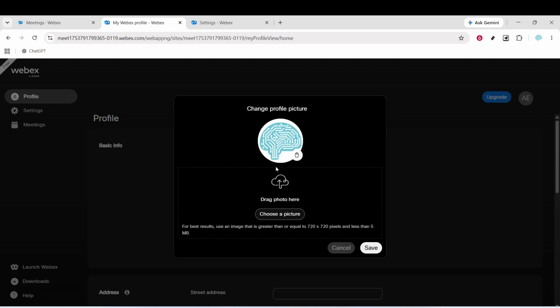Look for the Save, Apply, or Update button. Click it to confirm your new profile picture. This is the moment of truth, so don't skip this step. I've seen people pick a great photo and then forget to save, so make sure you do this.